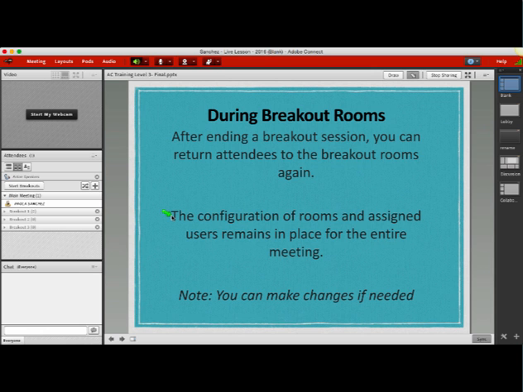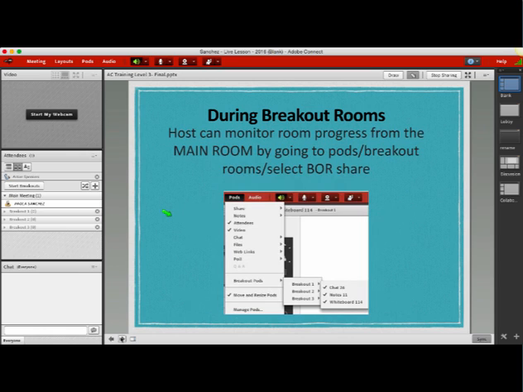If you needed to send those students or participants back into breakout rooms, the configuration of the rooms will stay the same, and they will be going into the same rooms that you initially assigned them to. However, if you bring everybody back to the main room and you need to make adjustments to the groups, you can. As a host, you can also monitor the room progress from the main room.